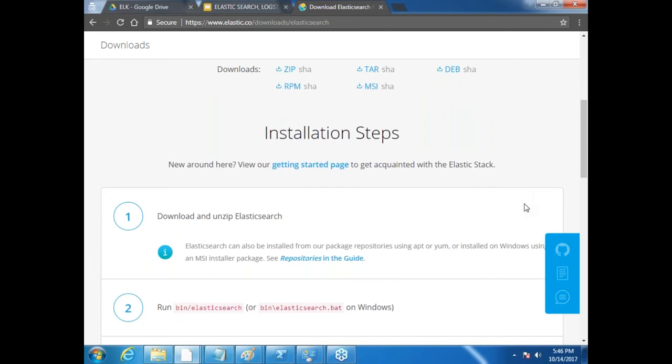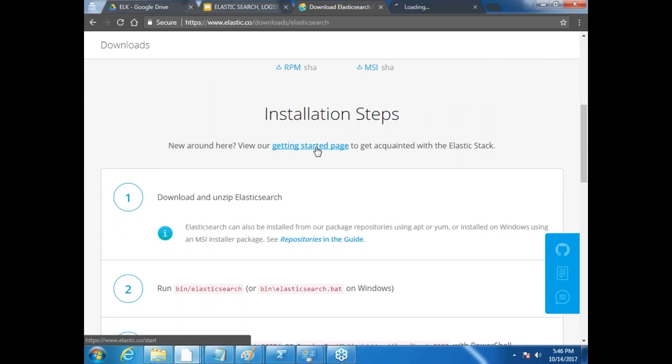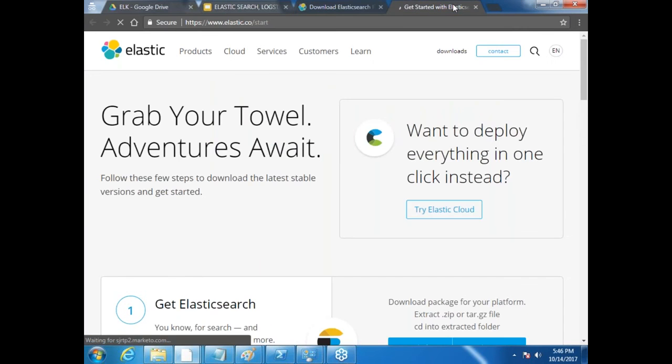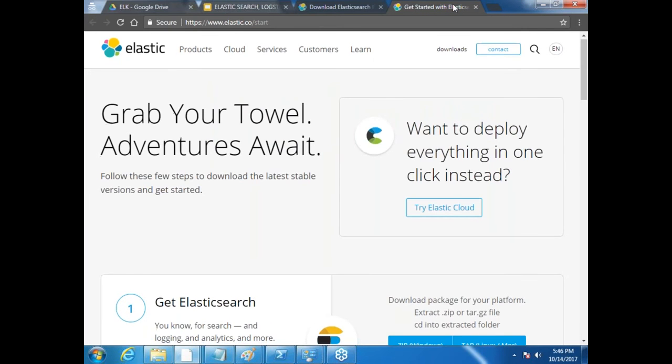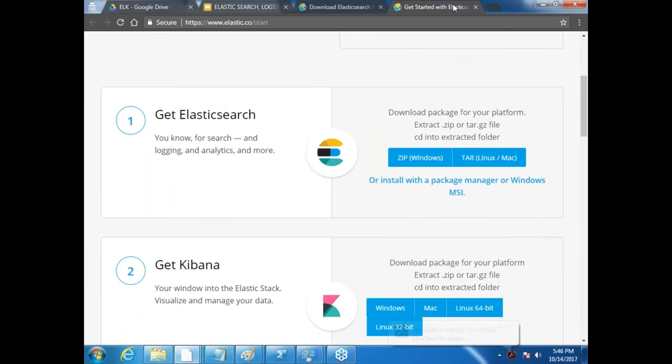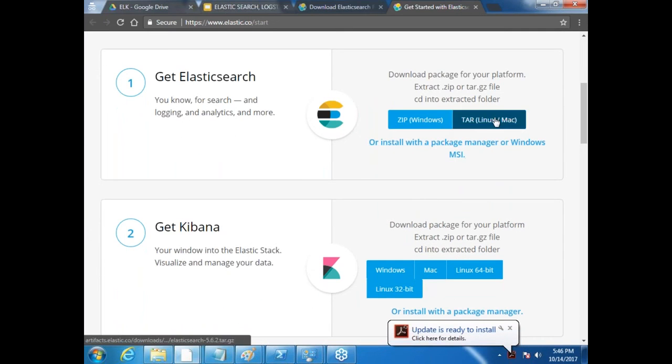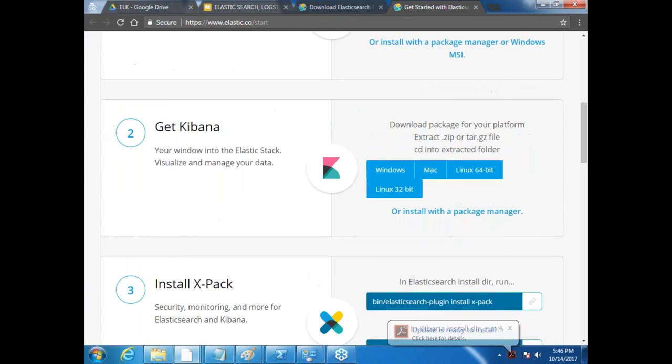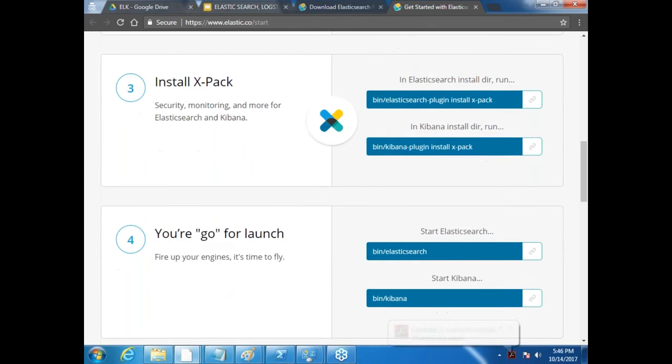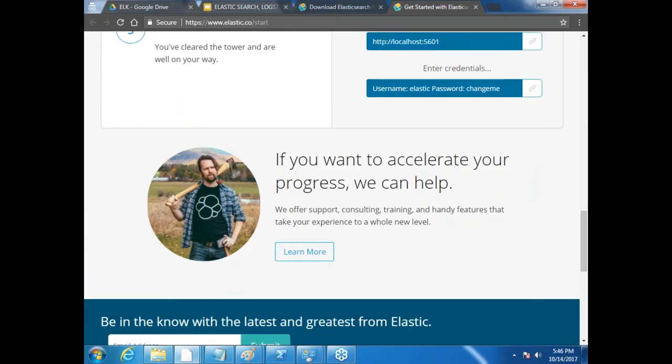Okay, so what we would do is go to this Get Started page, because downloading and installing it is not a difficult task. To get Elasticsearch, in Windows you would have a zip, and in Linux you would have a tar file. Kibana would have similar packages, and then you would install the rest of the stuff. This is all well documented.